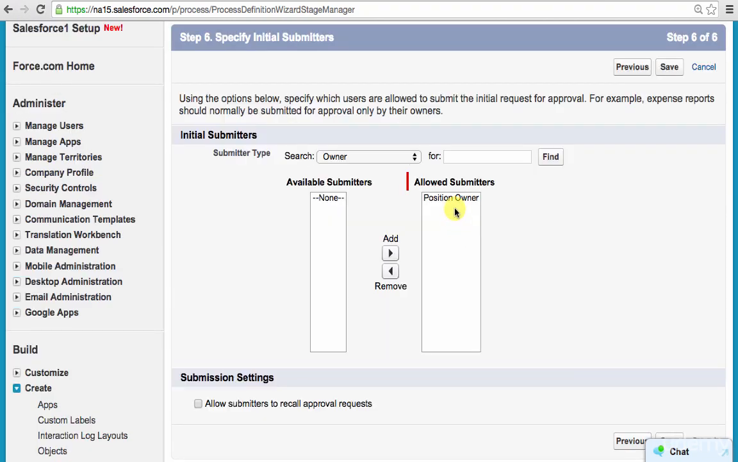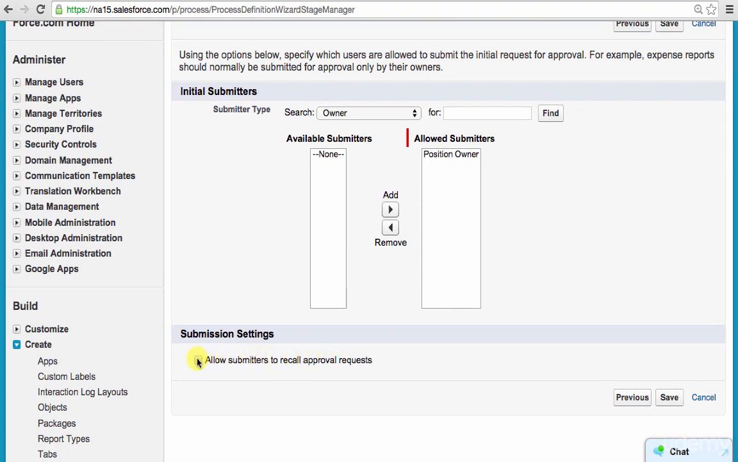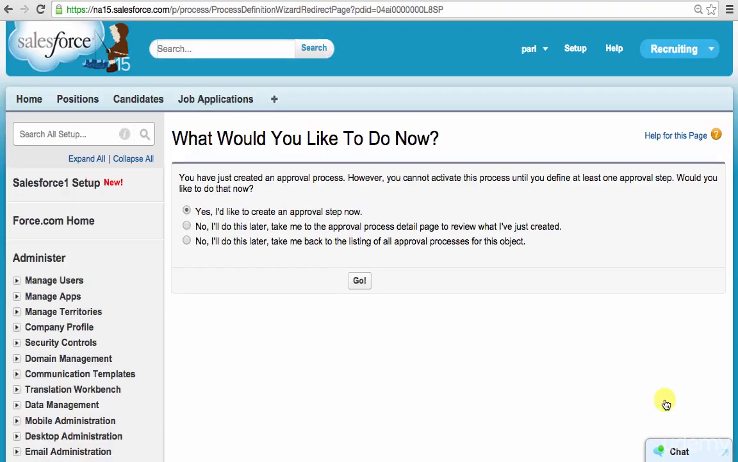The last page of the approval process wizard allows us to choose who should be allowed to submit records for approval. Again, we'll just leave the default record owner selected because there's no reason for another user to have this power. And allow submitters to recall approval requests just in case, and save. We have finished defining the framework for our approval process, but we won't be able to activate it unless we have given it some steps and some actions to fire when records are actually approved or rejected. Let's move on to those now.